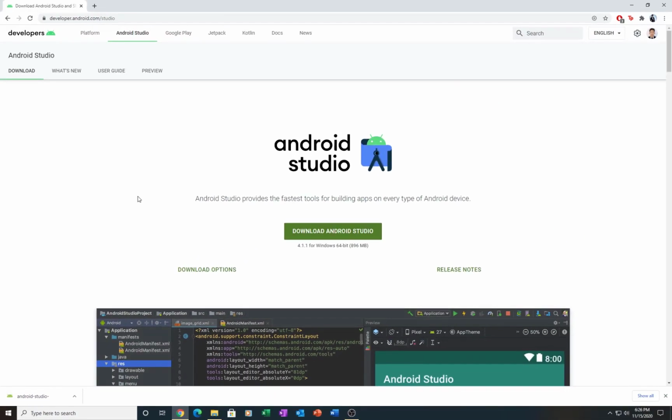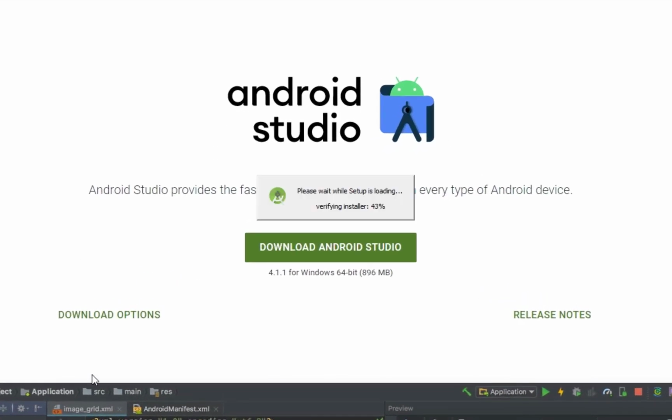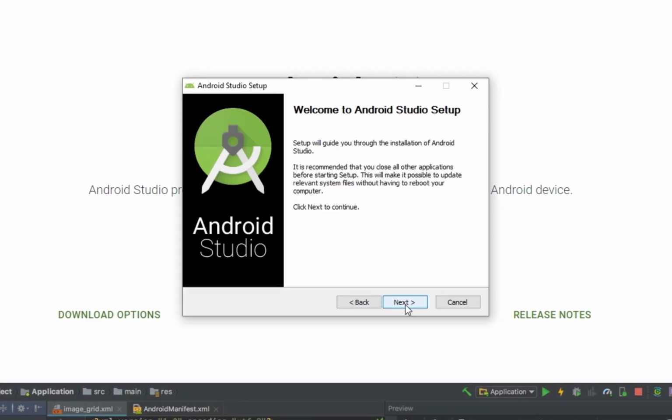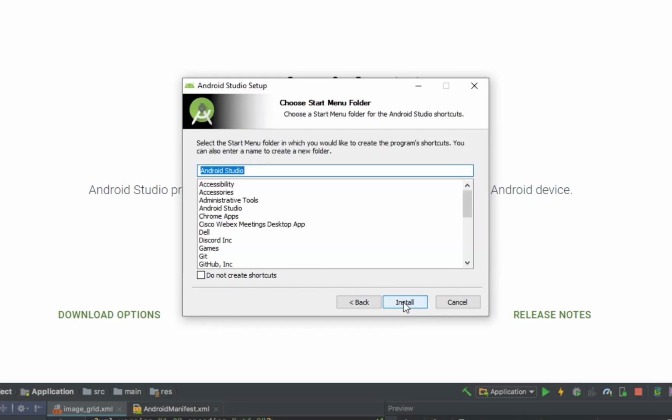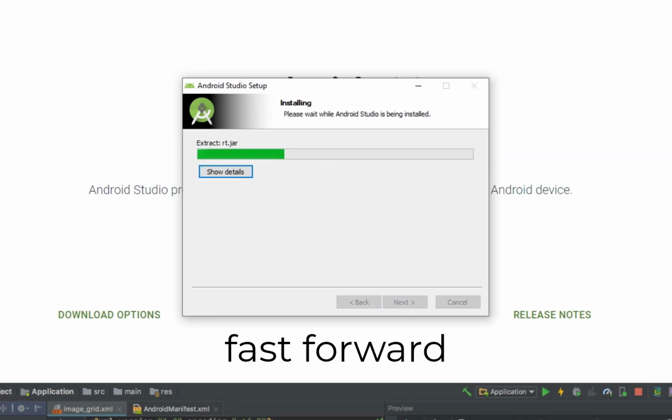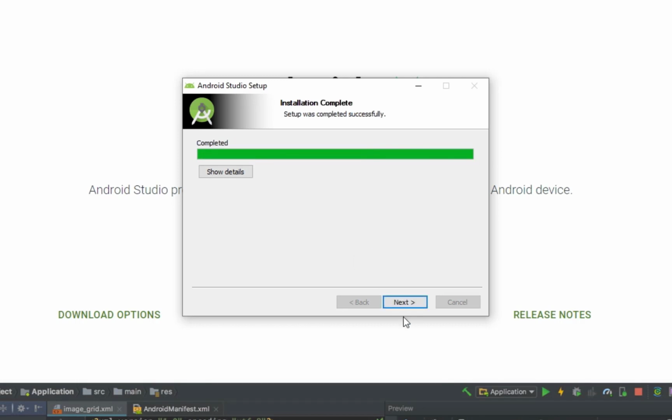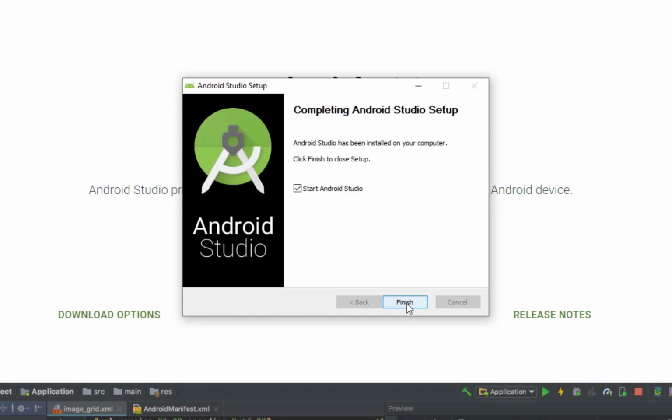After downloading the Android Studio installer, click on the file and you will be prompted to the Android Studio setup. Now we keep all the default settings and click Next, Next, Next, and Install. Now that the installation is done, we start Android Studio.